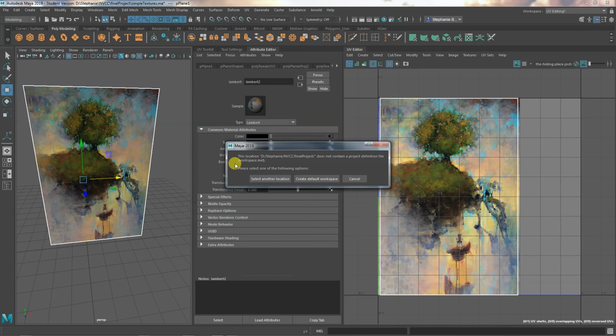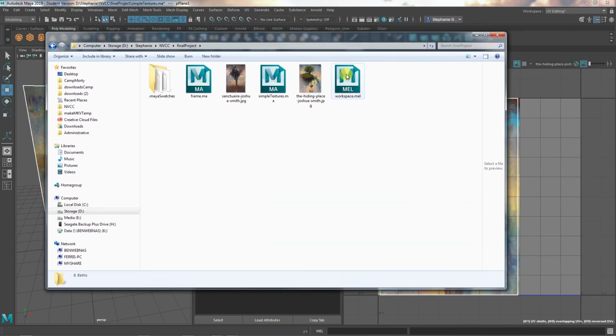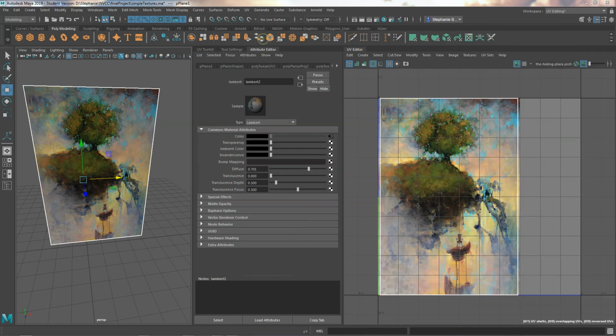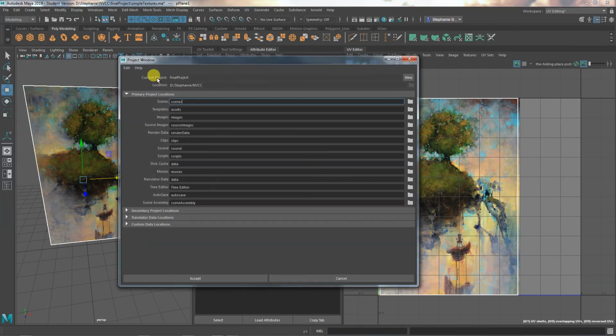And then it says this does not contain the workspace. I can say create a default workspace. So it has to create a file, and it actually just created it. Popped up right here. It's a workspace file. It's just a little Maya internal kind of file. But now if I go to File, Project Window, it says this, which is good.